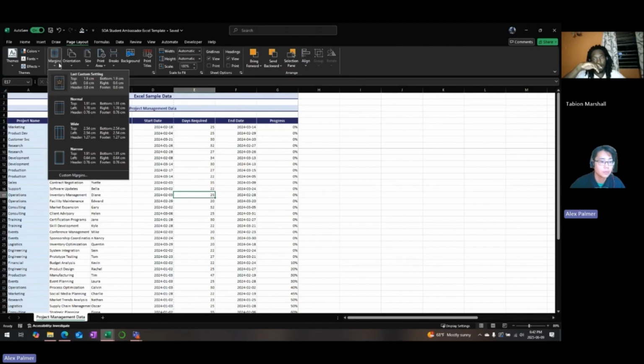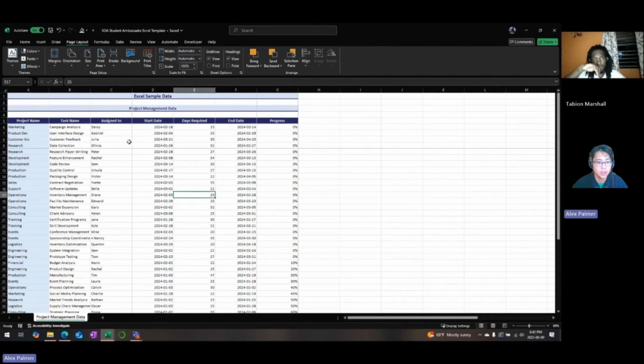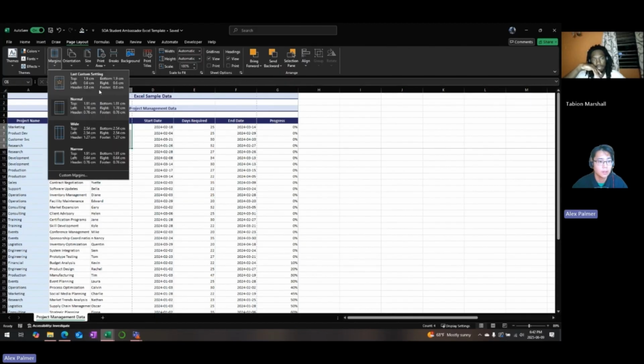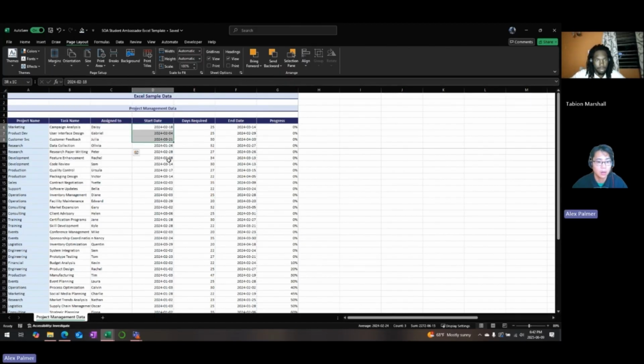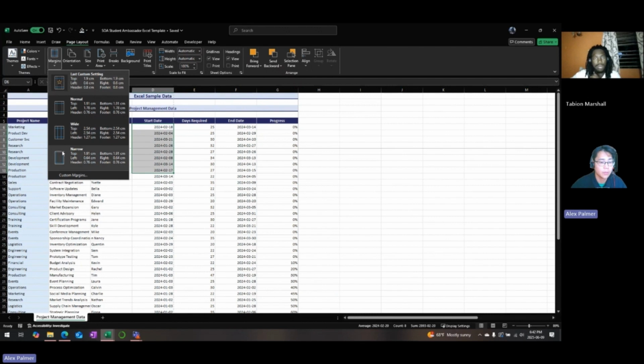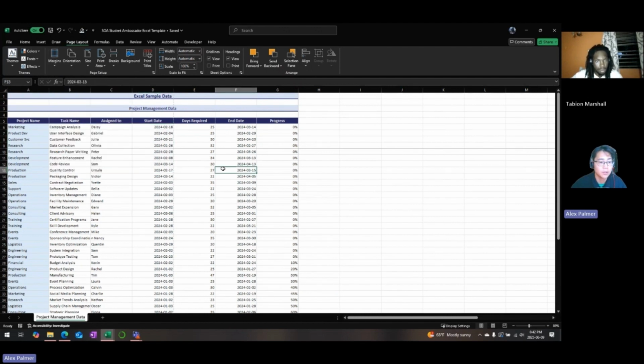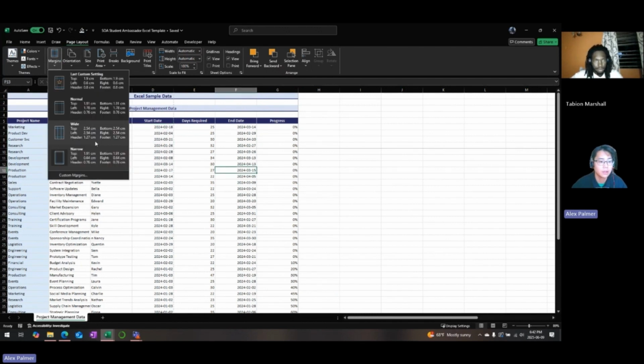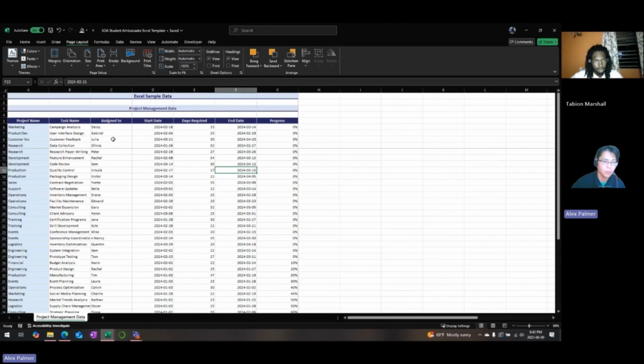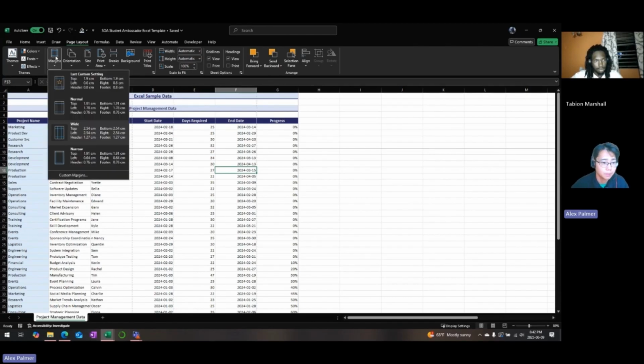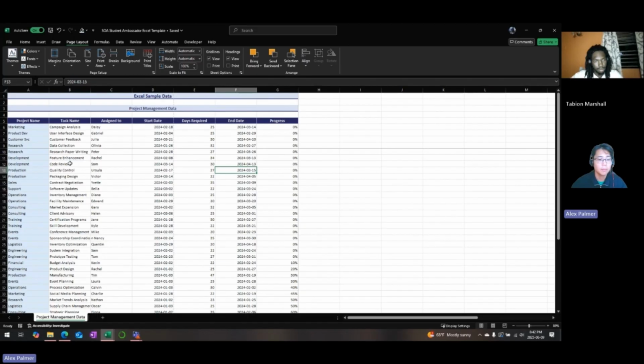We can play around with the margins. This is a custom one, but we can change it to normal. You can see that it changed where the dotted line was, it's moving the dotted line. There's also narrow, which makes the margins as small as possible, and wide, which makes the margins as wide as possible. Say we want this to be narrow. Our margins are kind of there.